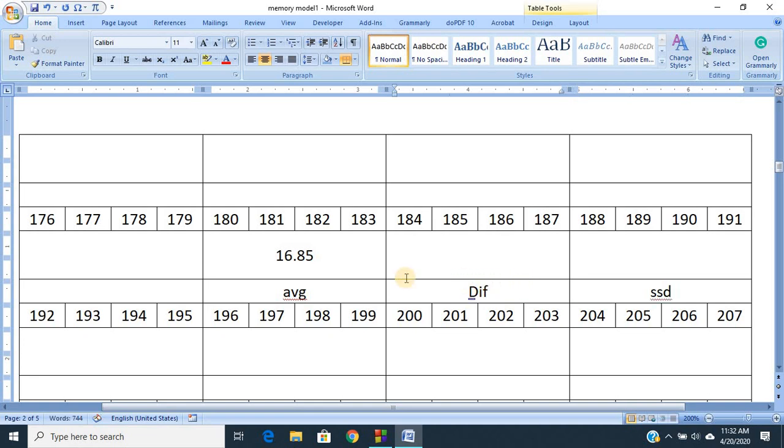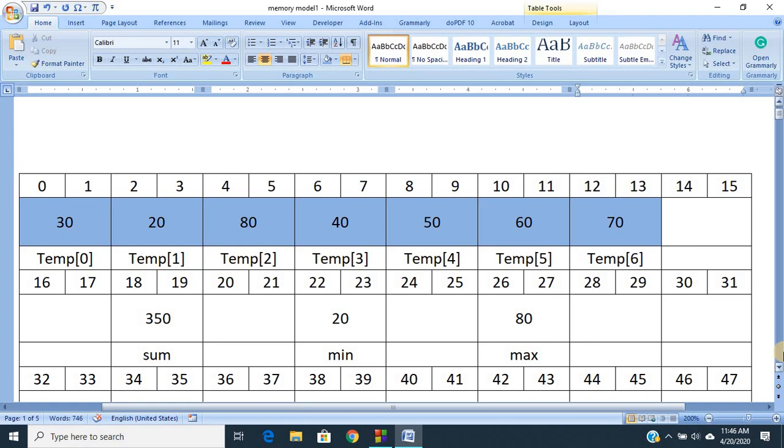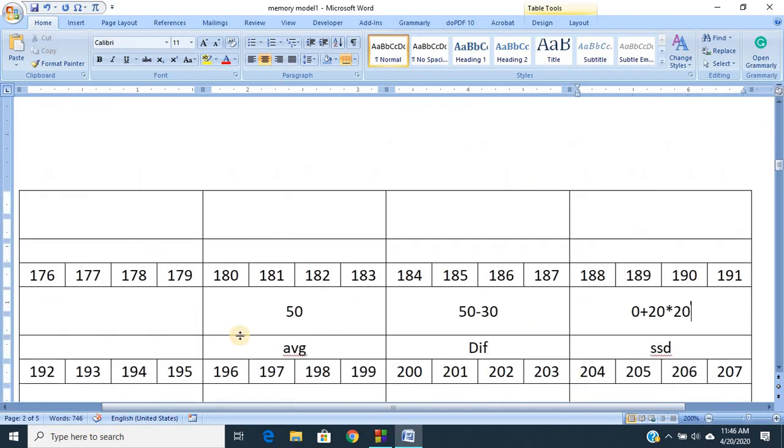Now let us take an example with the input values 30, 20, 80, 40, 50, 60 and 70. The sum will become 350, and the average will be 50. In the first case, we need to find the difference: 50 minus 30, that will become 20, and then we find the square of this 20 and add that to the sum of the squared values. Now this will become 400.